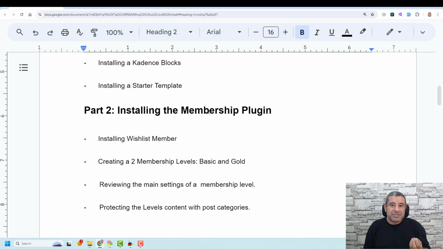I'll be using Wishlist Member as my membership plugin for this free training. I will show you how you can create 2 membership levels. One of them is free and one of them is paid, maybe, but usually I call these basic and gold. I will show you the main settings of creating a membership level, how you can protect certain parts of your website so no one else can see it unless they are members of your website.